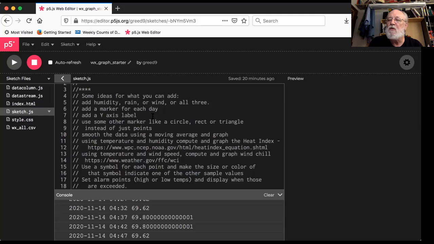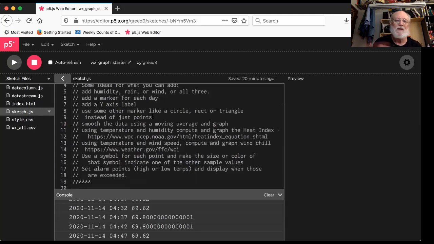Smooth the data using a moving average, which you saw how bumpy some of the data values were. If you smooth it, you'll get a much smoother curve. And to do that, you probably could just make yourself an array of, say, 5 values, average those 5 values, and put the average out each time. So that moving average is a very common sort of filtering or smoothing construction. You can Google how to do that, I'm sure.